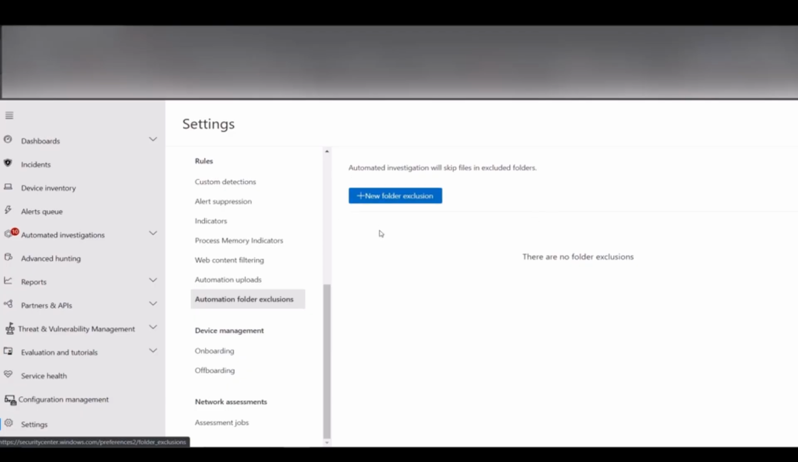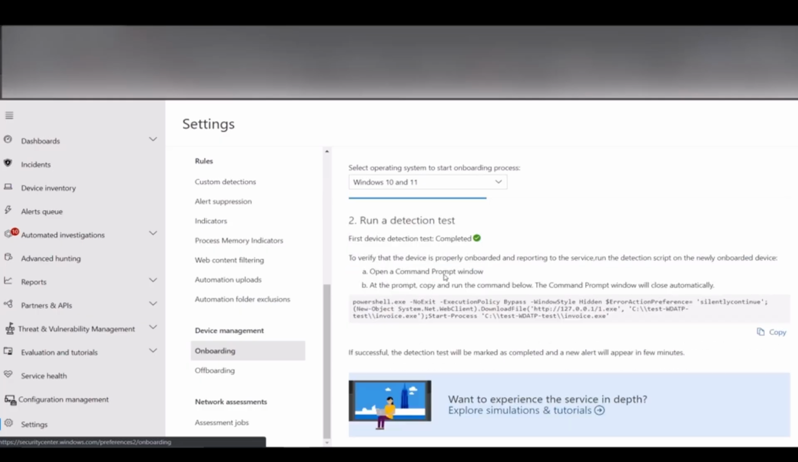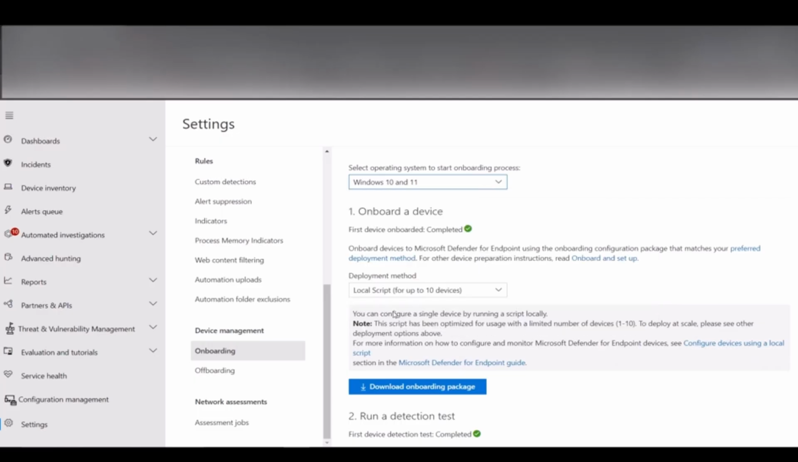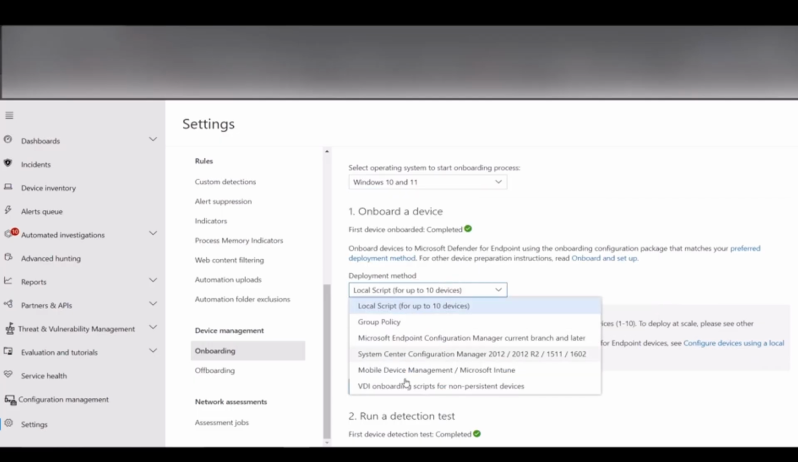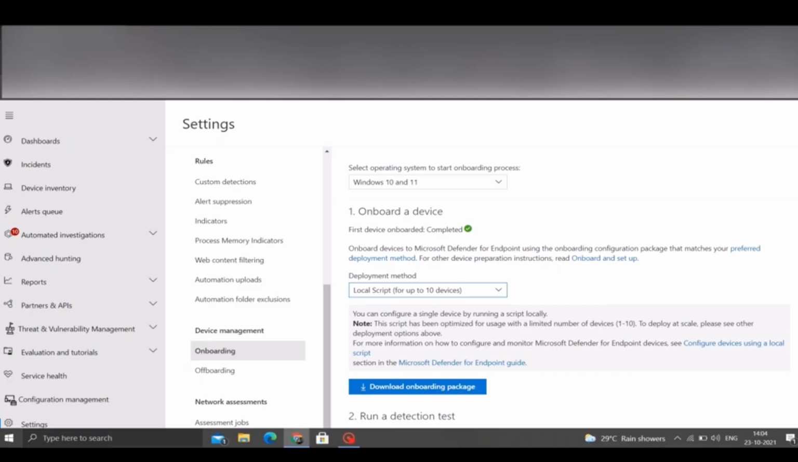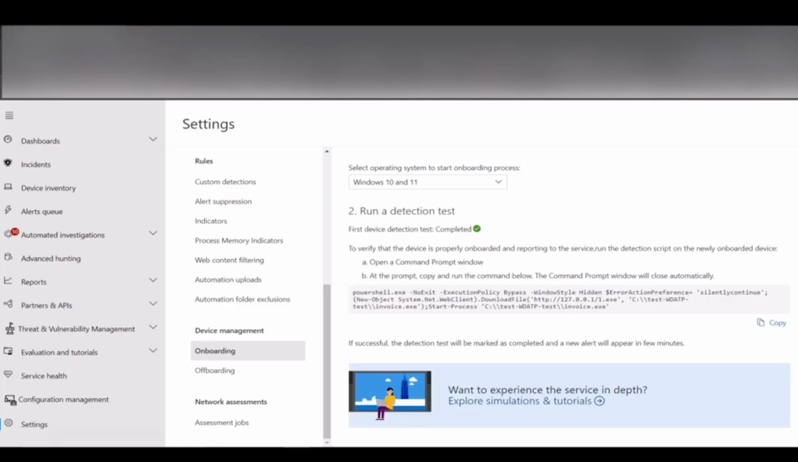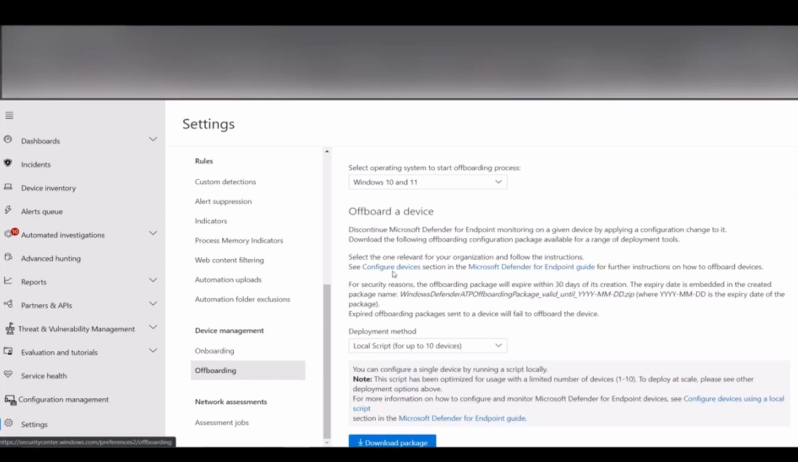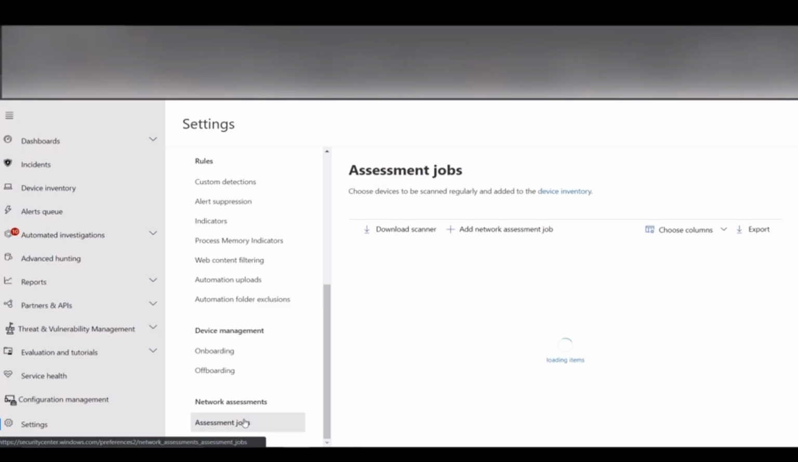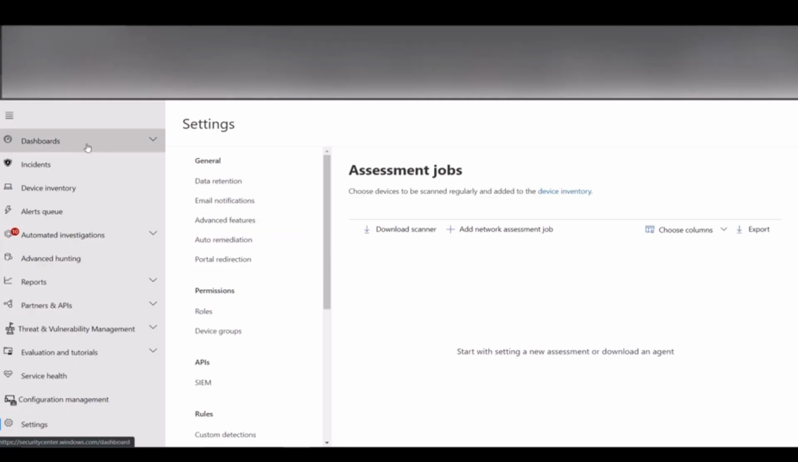So this is device onboarding, which has many options: iOS, Android, macOS. And these are the policies. You can onboard the device from a local script by downloading the endpoint package and installing the package on the endpoint. And offboarding, you can offboard the device simply by downloading the package, and you can also do assessment jobs. Okay, these are the settings listed in Defender for Endpoint.